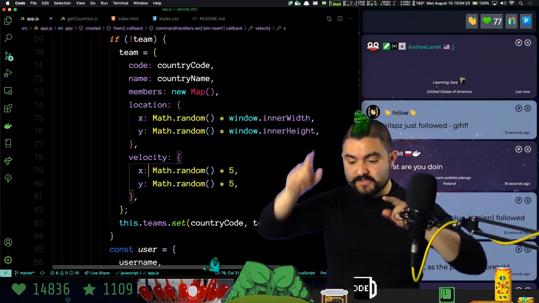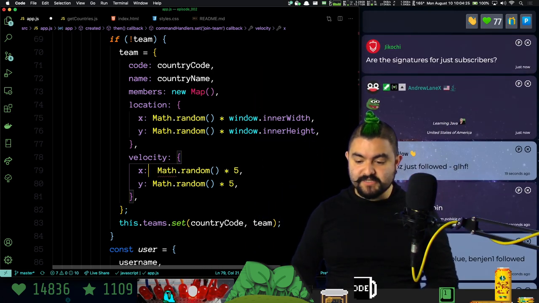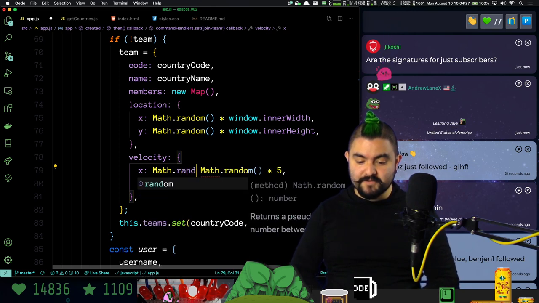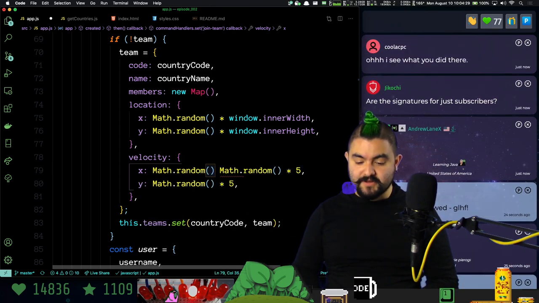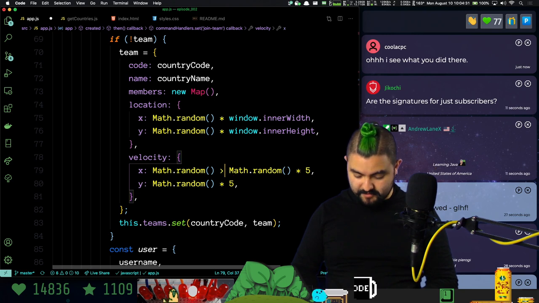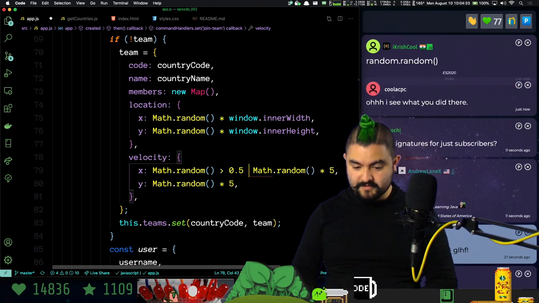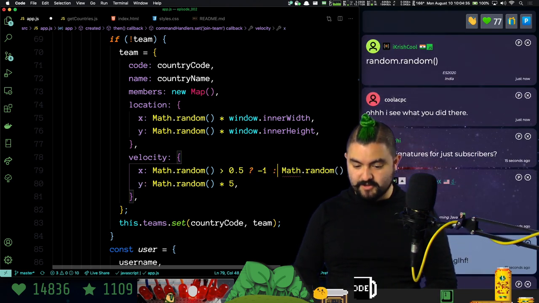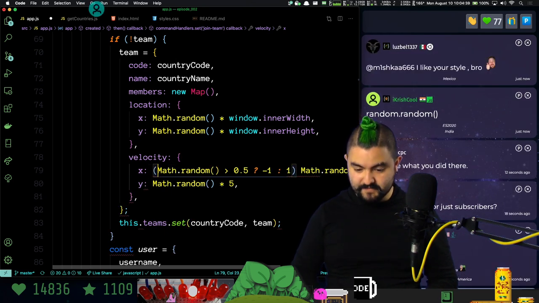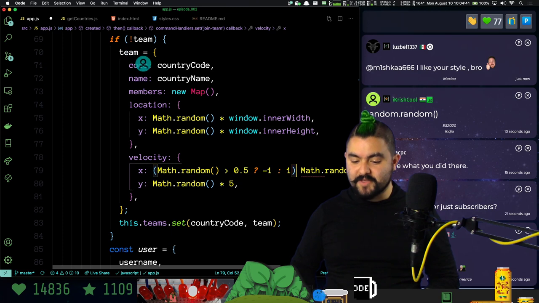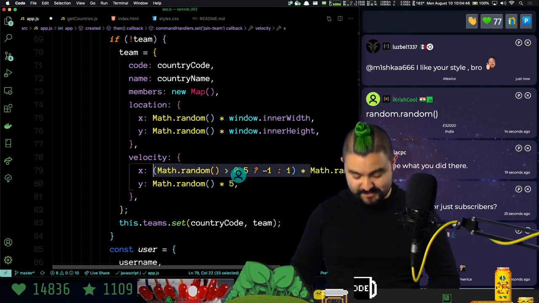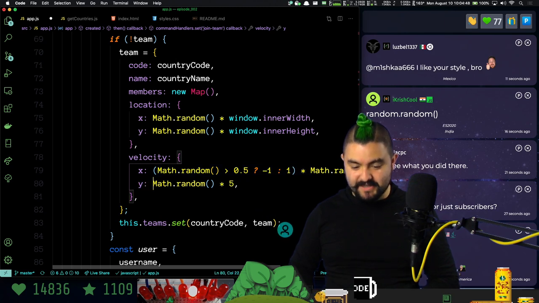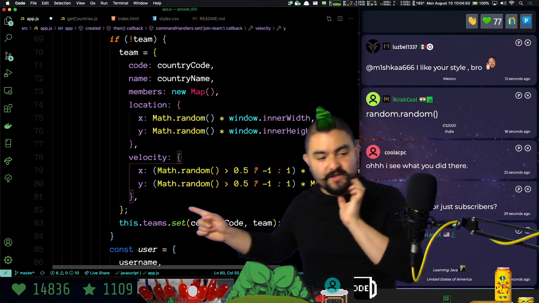And then the velocity could potentially be negative, so it goes in different directions as well. So we can just say something like, if Math.random is greater than 0.5, then -1, otherwise 1. And we multiply that whole thing times a random value between 0 and 5. So now it's quite possibly either a negative or positive X or Y velocity. Okay.